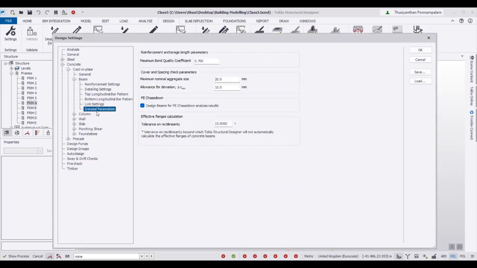Okay, let's go to the general parameter. Okay, these all are code values. If you want, you can change it. The maximum aggregate size, cover tolerance, basically all are our code values.